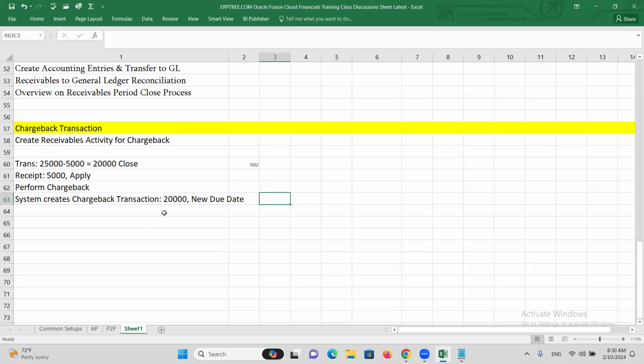Also, some sort of default backend association? No, we are not associating anything. By default, it will check. If it is available, it will allow. If that is not available, it won't allow us to perform this chargeback activity. That's all. Sir, accounting entry wise, it's receivables to receivables only, no?